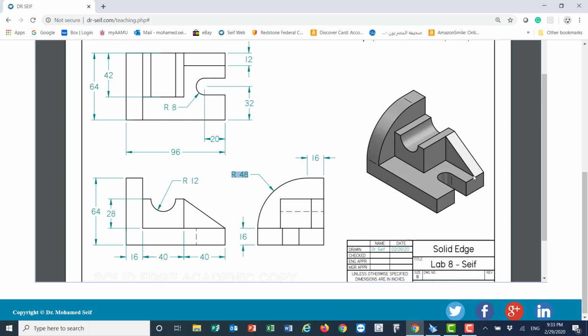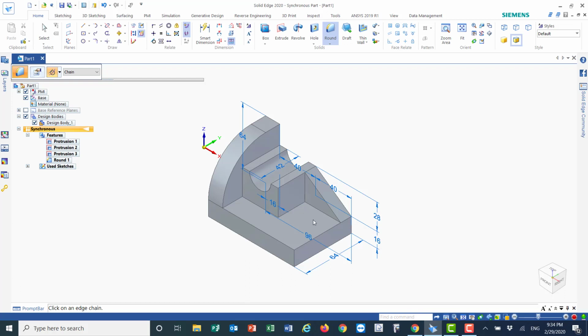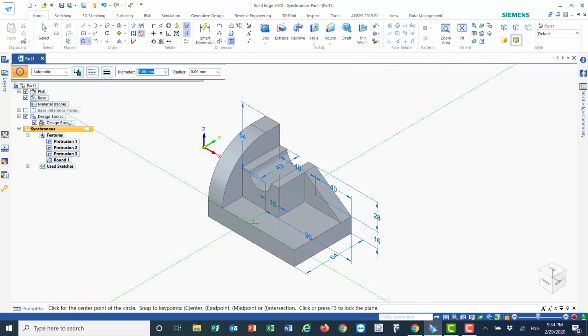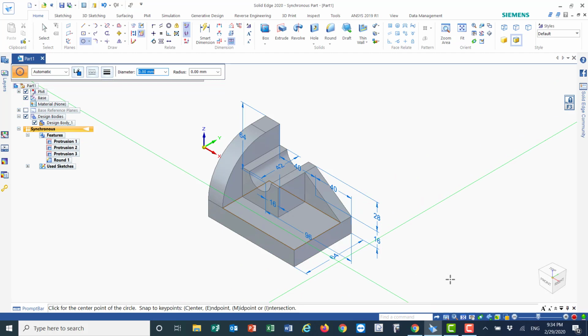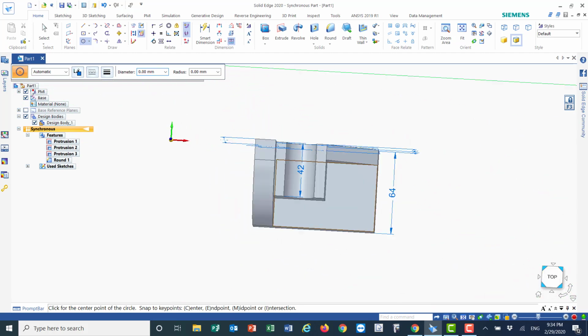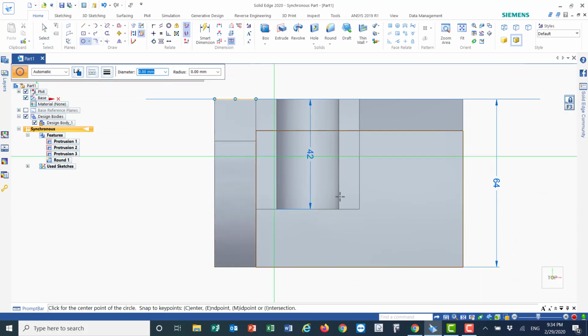Now we need to draw this piece here, this part here. The radius is 8 and the distance is 20. So I'm going to go back here and make a circle by center, and then highlight this face. I'm going to press F3, so this way I will be locked on this surface. Now I'm going to go from the top and use circle by center.